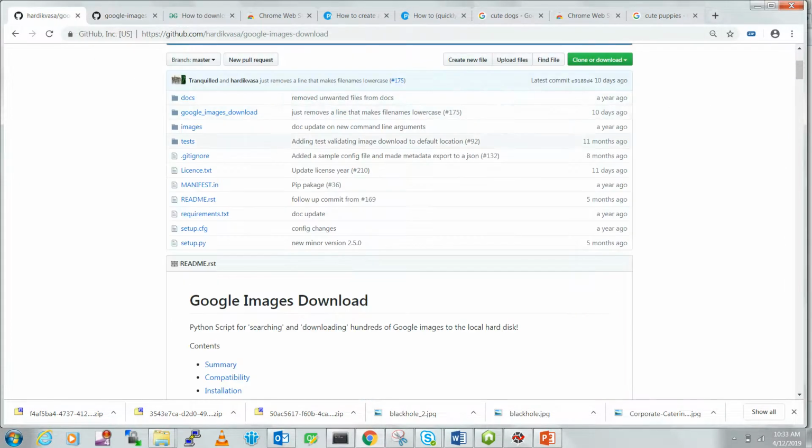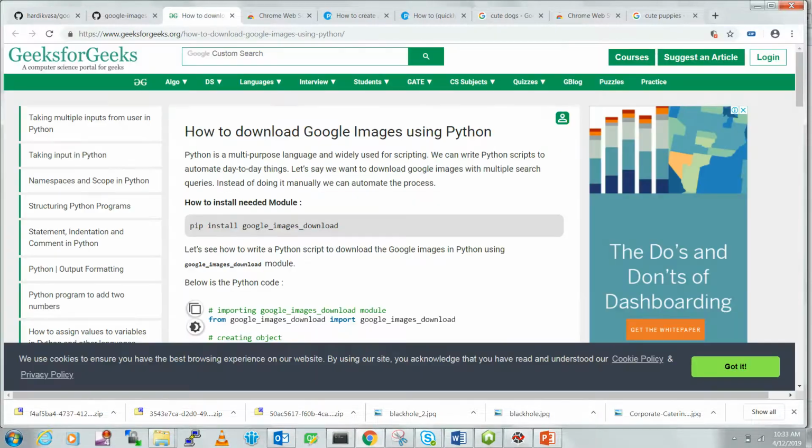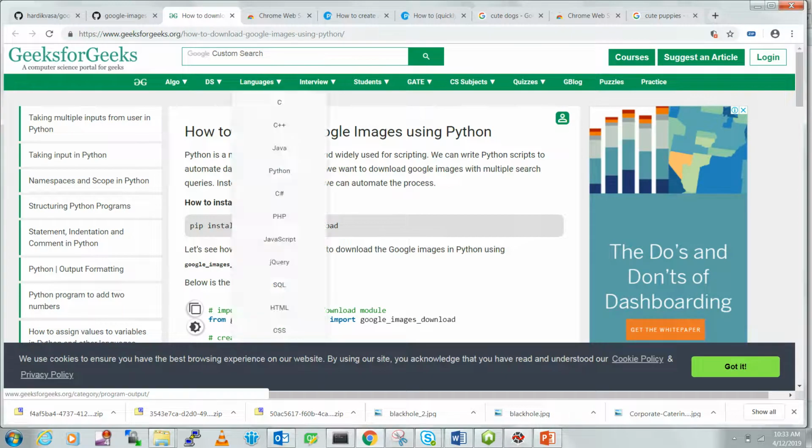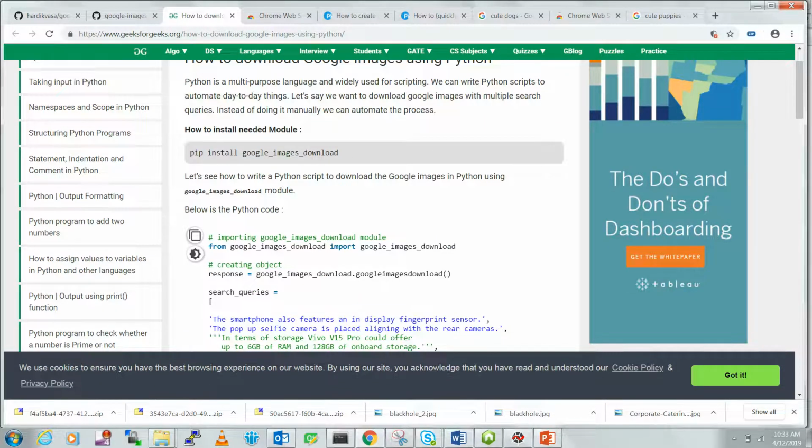So this is a library which was developed by this Hardik Vasa, and I'll provide the link as well. And there is one tutorial from this website called Geeks for Geeks, where they have showed how you can use this library to download different categories of images. So I just followed this website, and I'll also give the link for this. You can go and read it for yourself, and also the code is there.